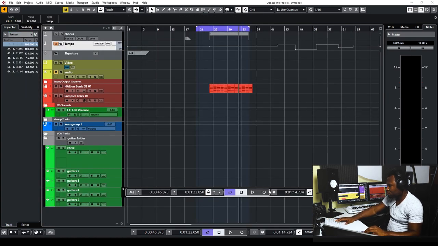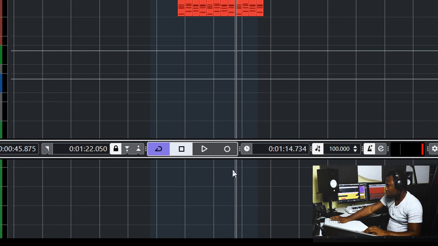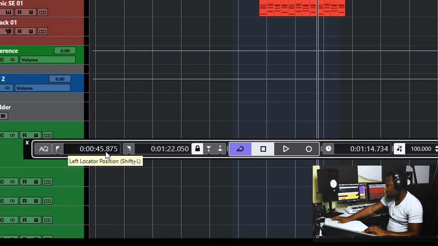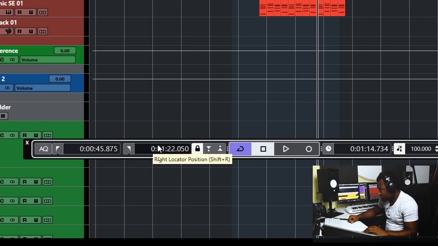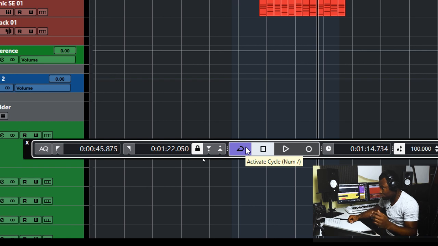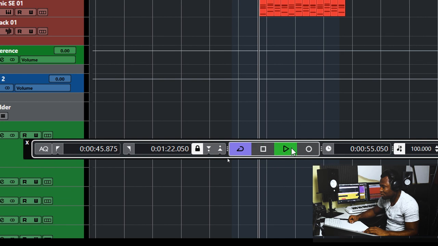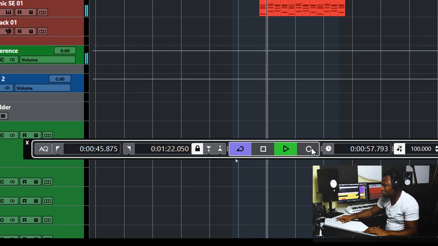Also the transport section. This is this section. This is the left locator position, and this is the right locator position. This is to activate cycle. You can also use the stroke sign on the number key to do that. This is your stop, this is your play, and let me take the metronome off, this is your record button.